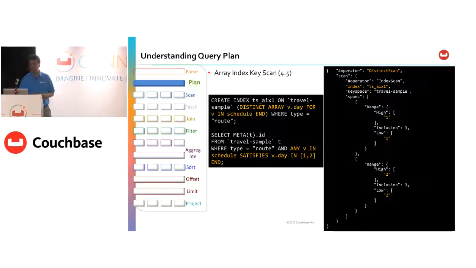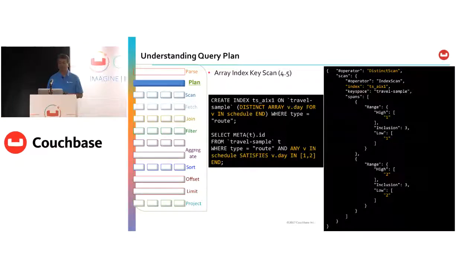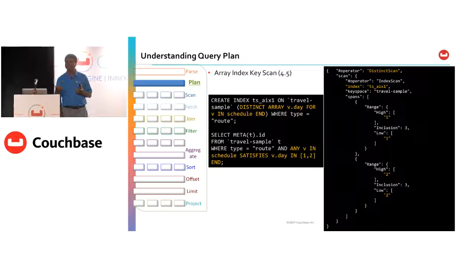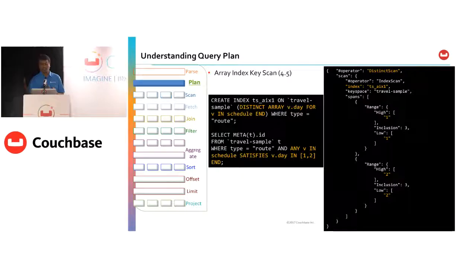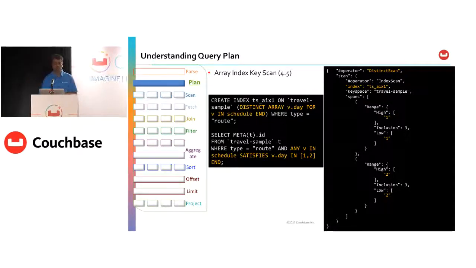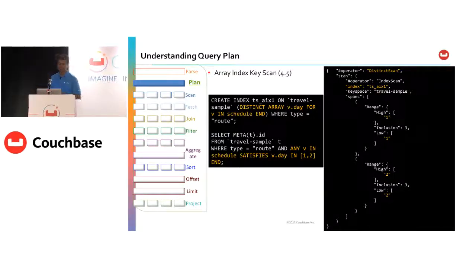And for any predicate that you use in the select statement, for example, ANY v IN schedule SATISFIES v.day IN [1,2], that's how you evaluate whether an array contains a particular value. The Boolean expression that follows the SATISFIES clause is flexible. You can give any Boolean expression that you use in a where clause after the SATISFIES clause, but it has to be surrounded by this ANY syntax.